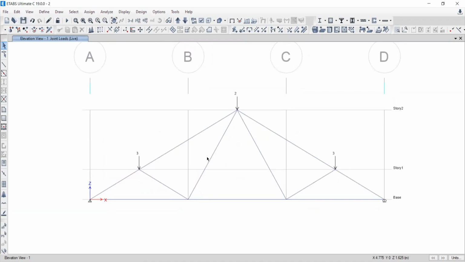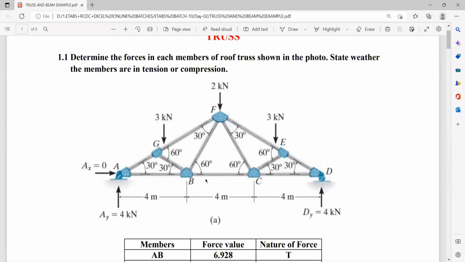This is all done. After that, let me check, is there any other load? No, there is no other load. The reactions AX and AY, these are all reaction values. Actually, they are not there, okay? We don't need to consider this. This is the result after the analysis.